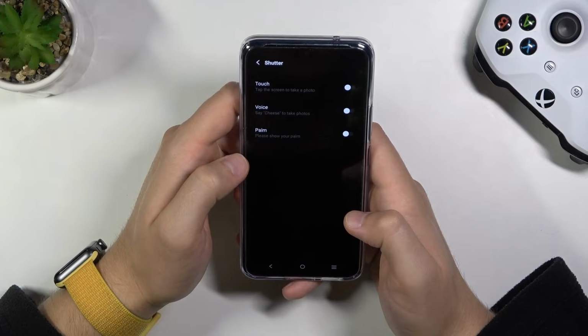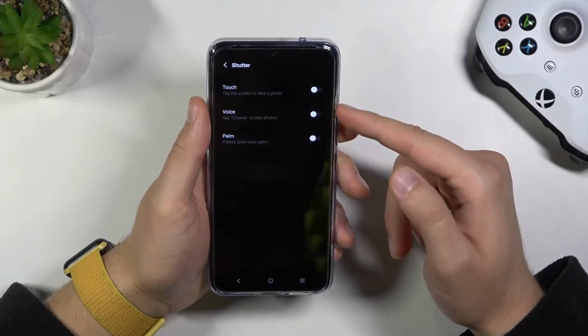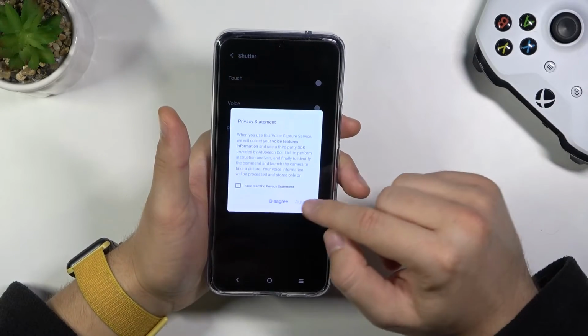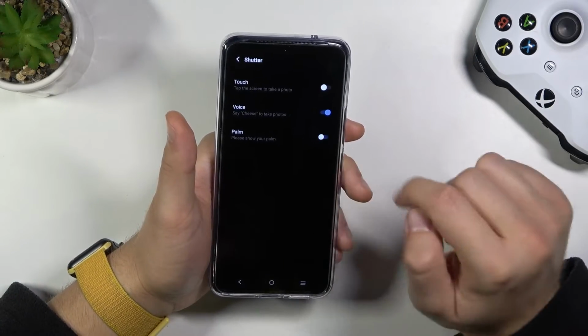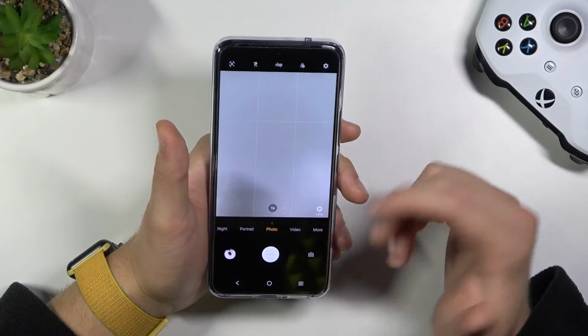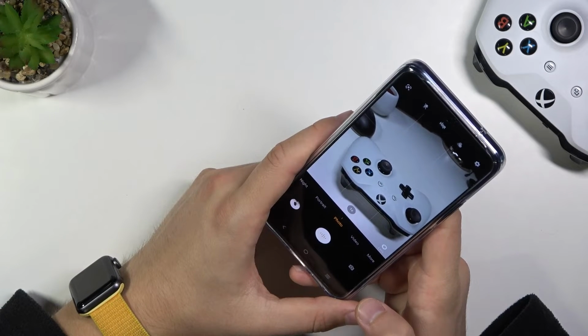Let's take a look at the settings one more time. We can also find here the voice shutter, so we can use our voice to take photos, and we have to say cheese. We can also show the palm of our hand and touch the screen to take a photo. Take a look. Let's test all of these options. So let's say cheese, cheese.